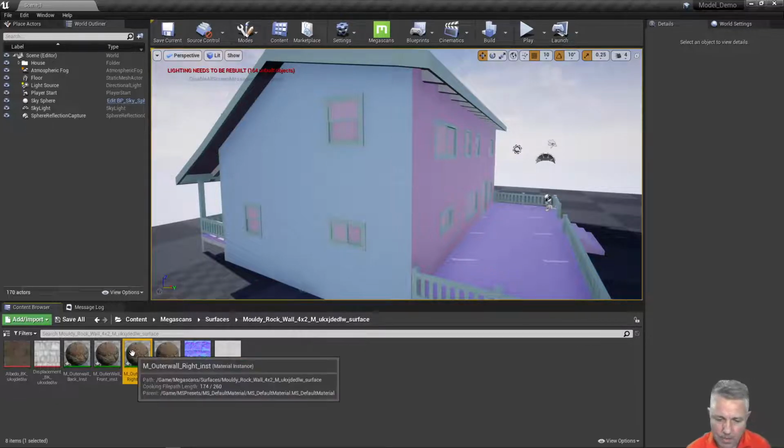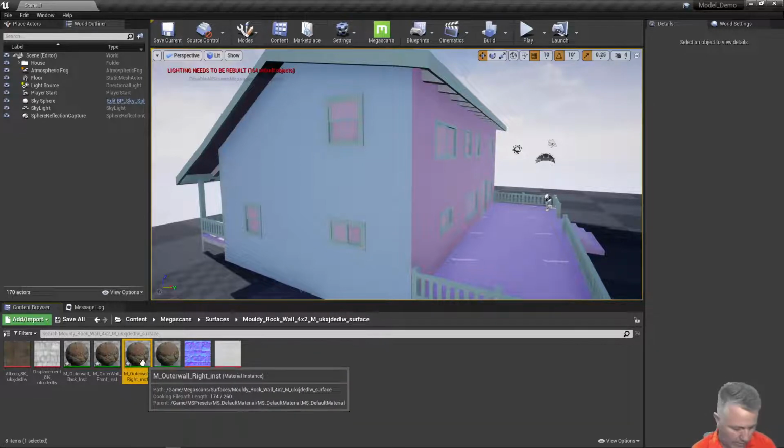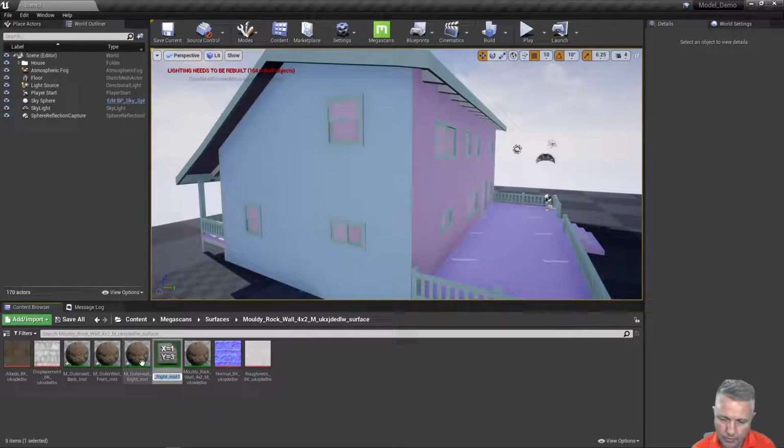Okay, and then I guess if I did this the smart way, I would duplicate this one right here, Control W, and all I have to do is change right to left instance, and there we go.